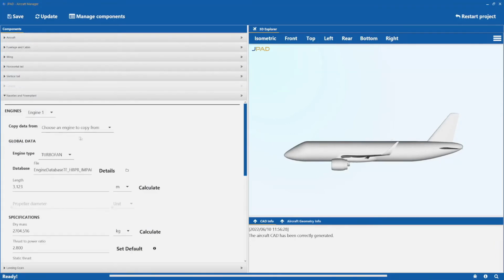You can rapidly update the characteristics of one engine, by selecting an engine from the copy data from choice box, and by cloning those infos. In this way, you won't need to add information again for a new engine which has the same characteristics of an already loaded engine.